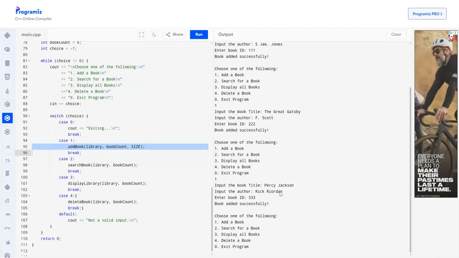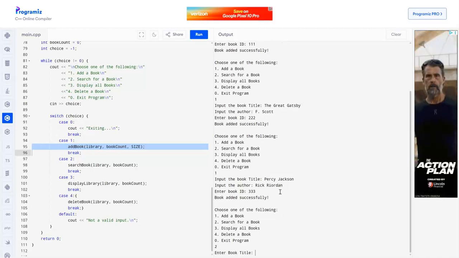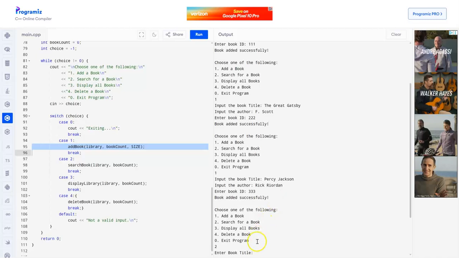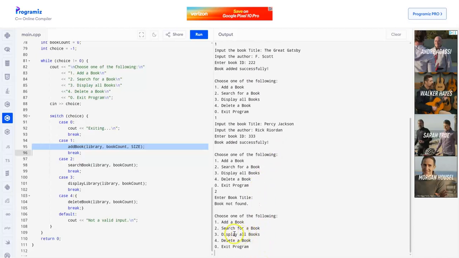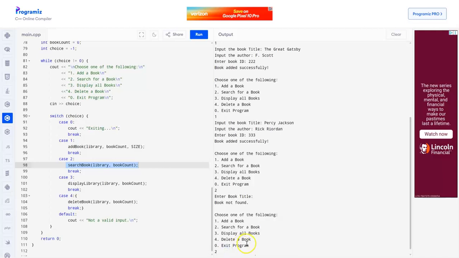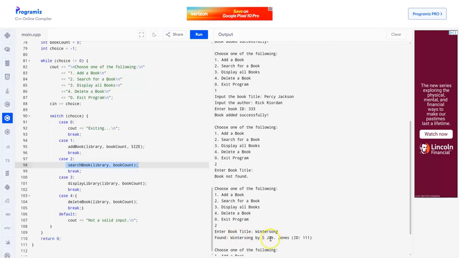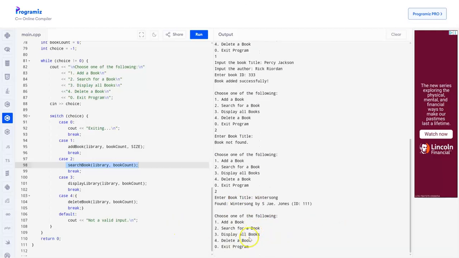Now that we have added all these books, we will search for a book. In this case, I'll be searching for Winter Song. Oh no, that was wrong. So in this case, I'll be inputting 2, calling the search book function, and I'll be looking for the book Winter Song. And it has found Winter Song by S.J. Jones, and it prints out all the information, including its ID.